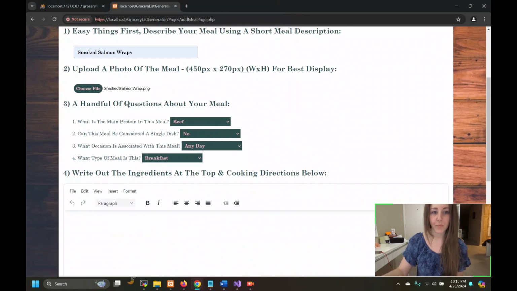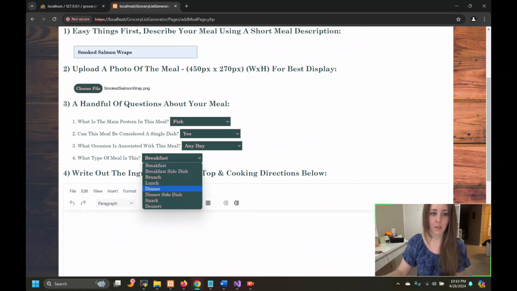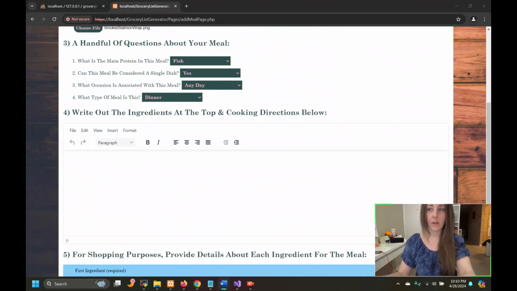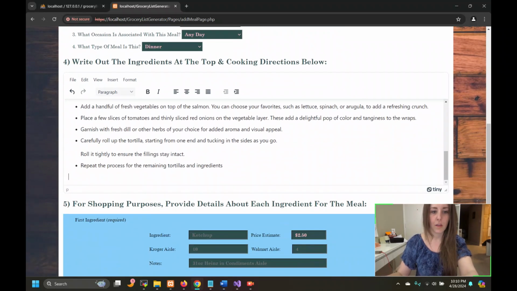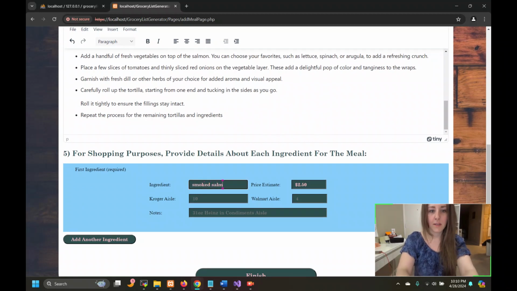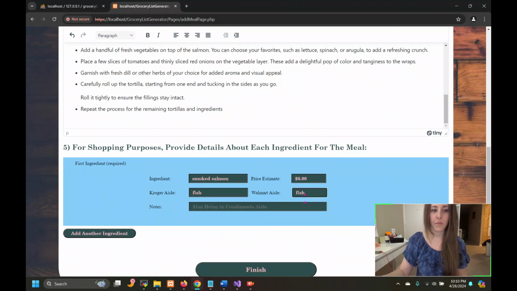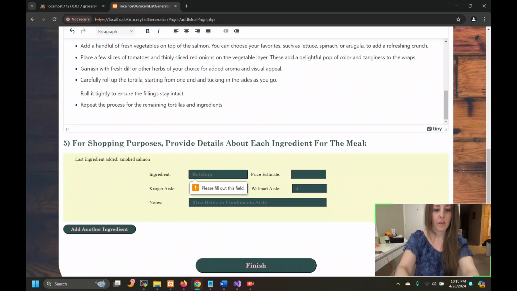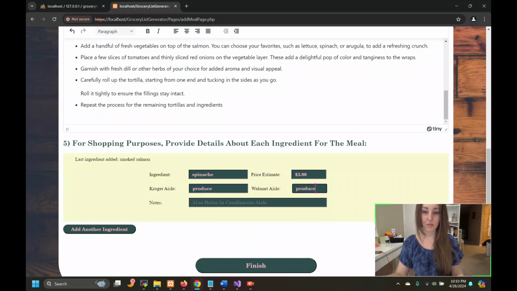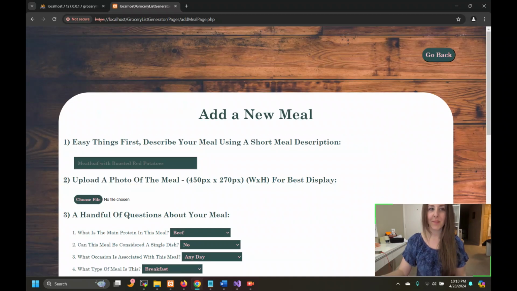I have smoked salmon wraps prepared for this tutorial. It is fish. It is a single dish. It could be for dinner. I have ingredients here. And we'll do smoked salmon, $6. It's in the fish aisle. We can do lettuce or maybe spinach and $8, produce. So we'll just do that.